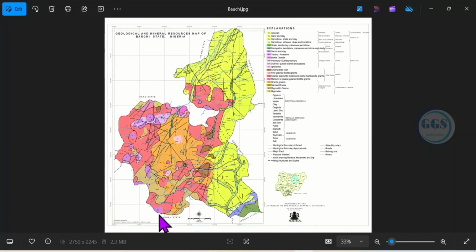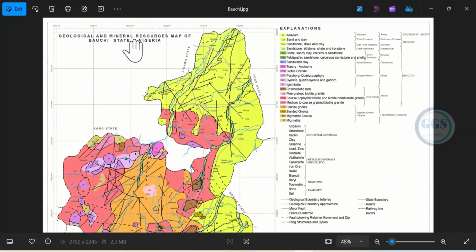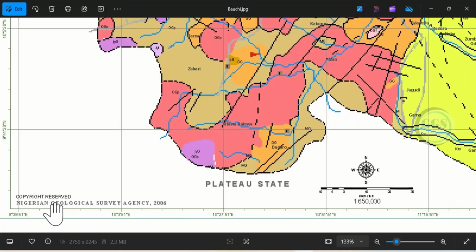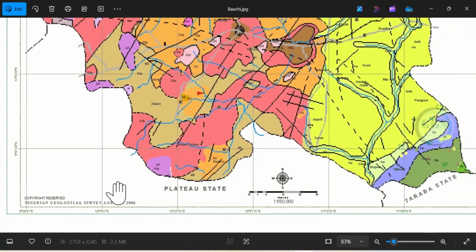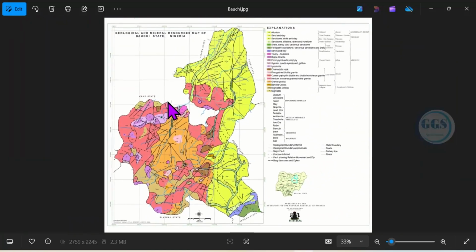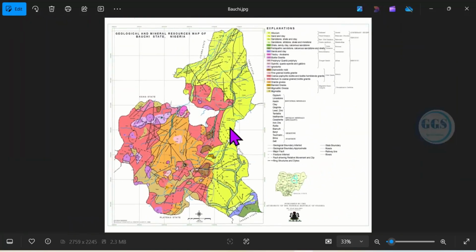The source map, which is the geological and mineral resource map of Bauchi State, we got it from the Nigerian Geological Survey Agency. This is the official agency in charge of geological mapping of Nigeria. So we got the data from them, and we try as much as possible to follow it accordingly in conversion to Shapefile. During the conversion, we had some challenges which I will show you later.